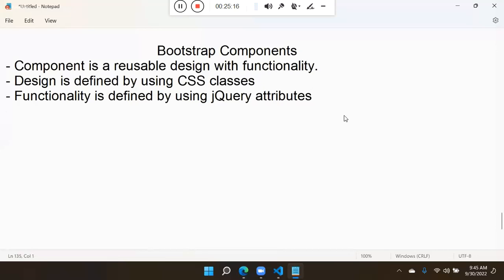So a component is a combination of CSS and jQuery. CSS is defined by using classes. And jQuery is defined by using attributes. Some jQuery attributes are there. Actually, CSS classes, that means component classes, will be like dot alert, dot modal, dot card, like this.